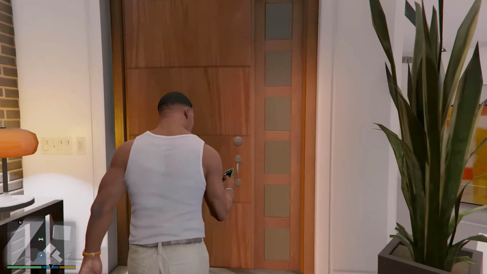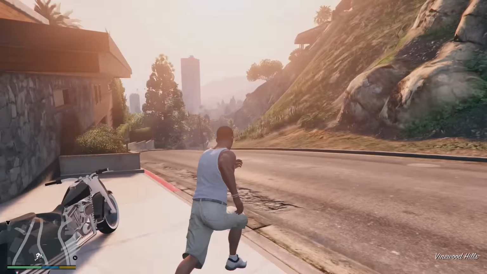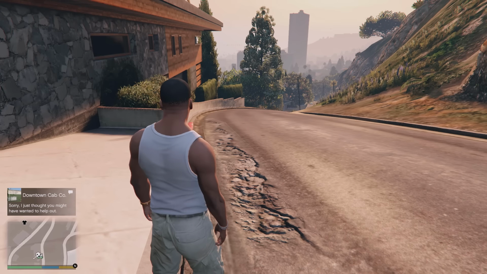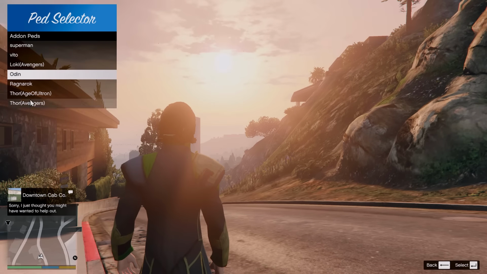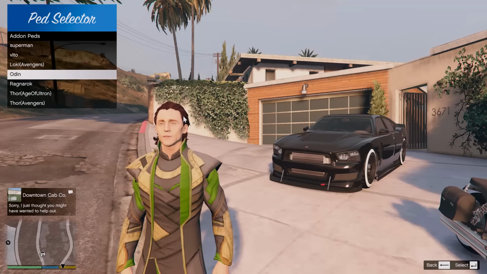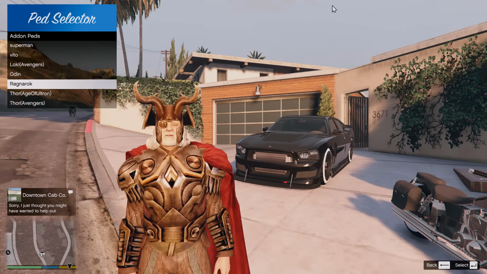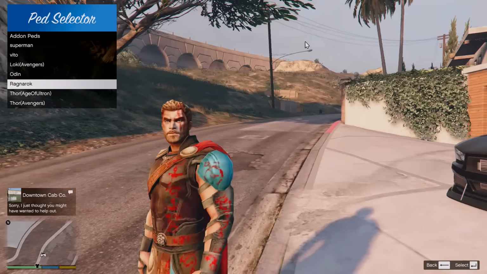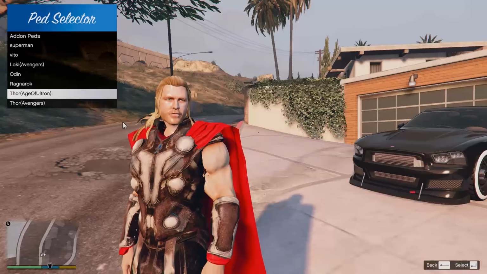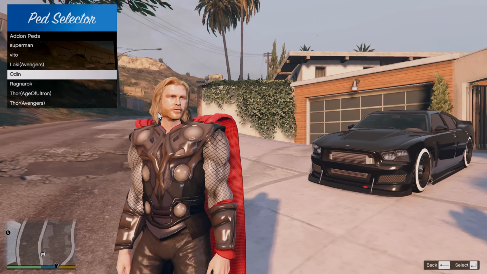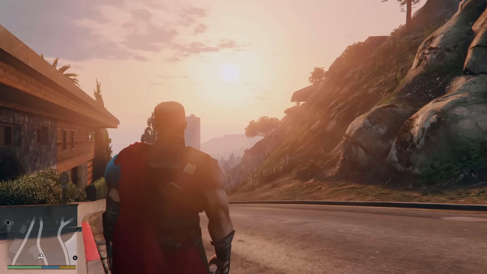Okay, so once you open up Grand Theft Auto, what you want to do is press L. And then you should press enter and just scroll. As you guys can see, the mod is working. There's Odin. Also, there's Ragnarok Thor, Thor Age of Ultron right there, and then Thor Avengers. Okay, so you can select any of them. I'm going to select Ragnarok.